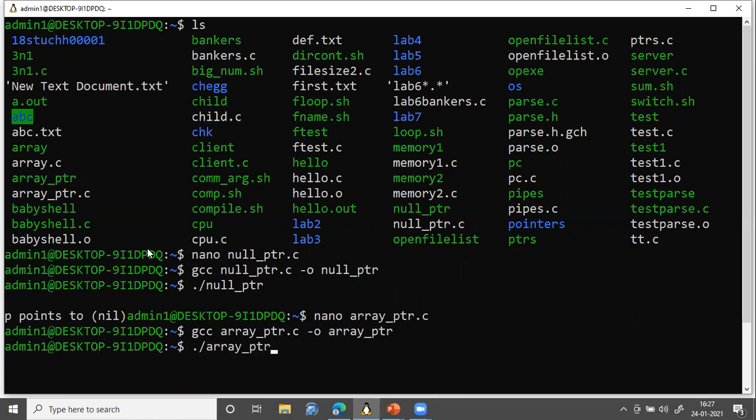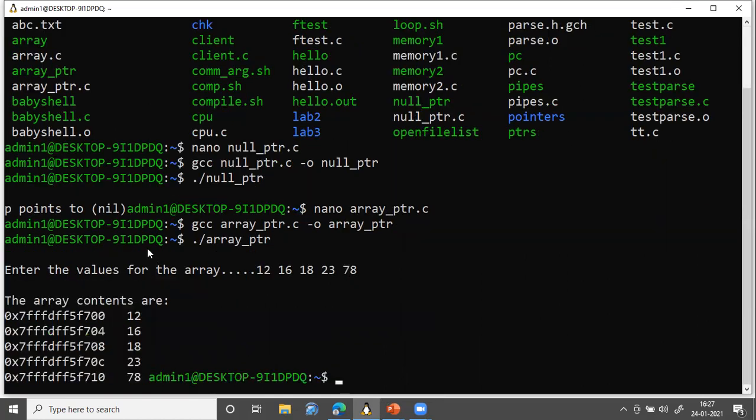Now let me execute ./array_ptr. Okay, so it is asking to enter the values. So let me enter some values: 12, 16, 18, 23. Five values I should enter, so 4, 78.